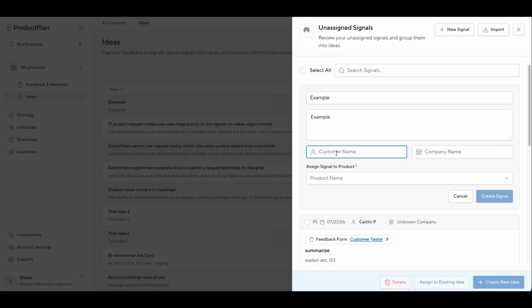A customer is the individual the evidence is tied to, and a company is the business or account the evidence is tied to. Adding a customer or company will work like a tag for your signal. You can start typing to reuse an existing customer and company or add a new one.